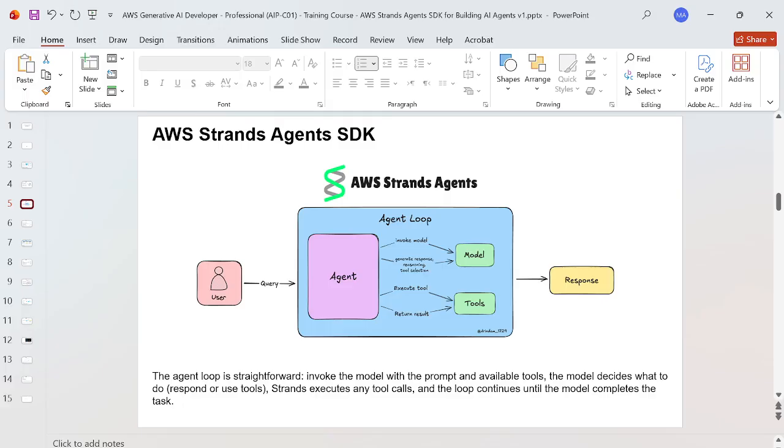The agent loop is straightforward. Invoke the model with prompt and the available tools. The model decides what to do, respond, or use tools. Strands executes any tool calls, and the loop continues until the model completes the task. This is very intelligent actually.